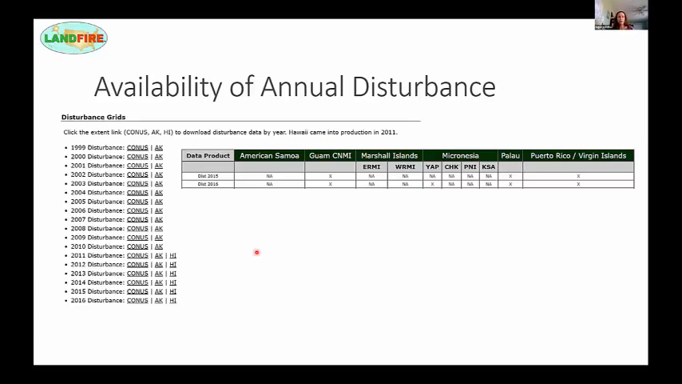For our next release, you can see here it stops at 2016. For our next release, we're going to have 2017 through 2020, and that will come out in June.